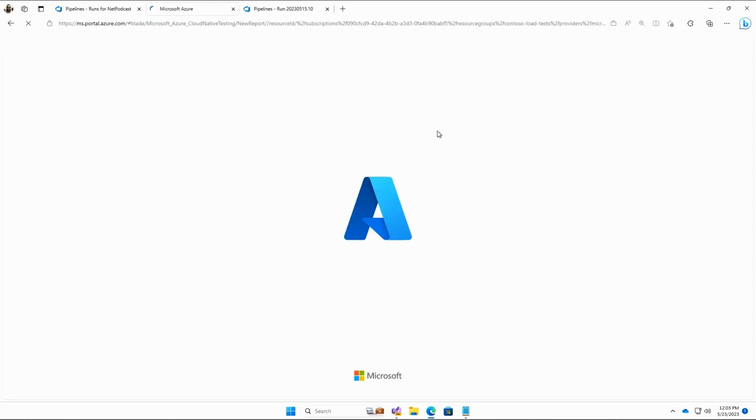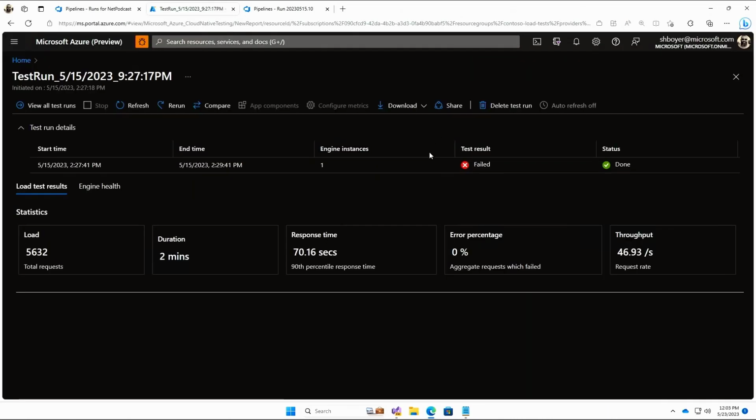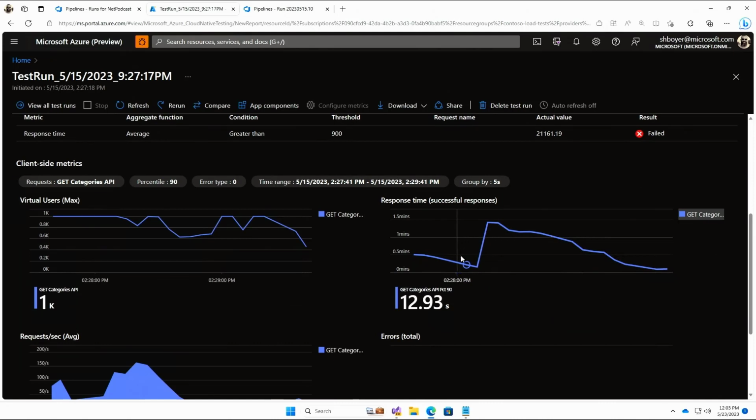And yep, we can actually see here that this is where the regression happened, and it's in the Get Categories API, right? That's that code I wrote. Yep, that was what you were working on. So if we go back to Visual Studio and we go to the Categories API.